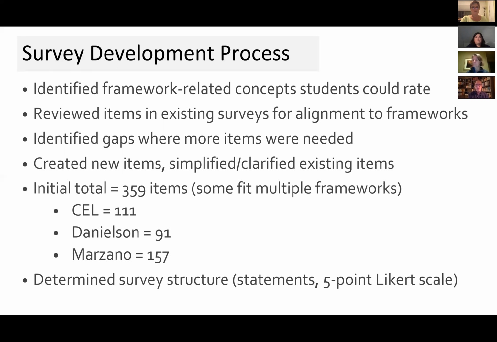We also had to decide how we wanted to structure the survey. Some of these items were phrased as questions. Some of them had different kinds of scales, like yes or no, or I agree or don't agree, etc. So what we ended up deciding was that we would make statements. We would list the survey items as statements, and there would be a 5-point Likert scale, and I'll explain a little bit more about that in a moment. Next slide.